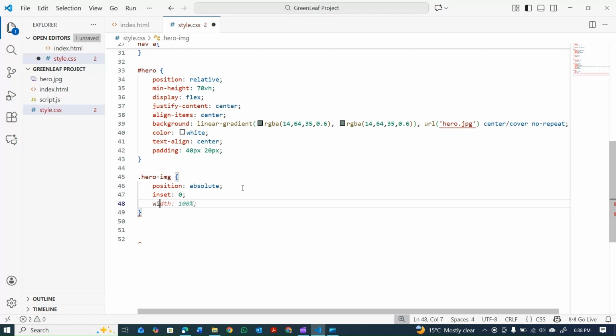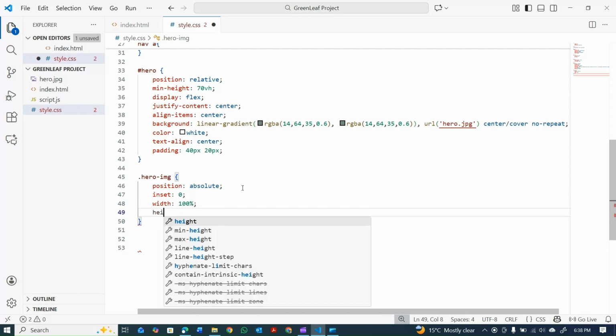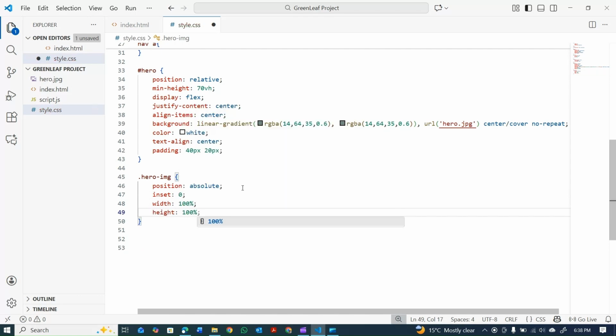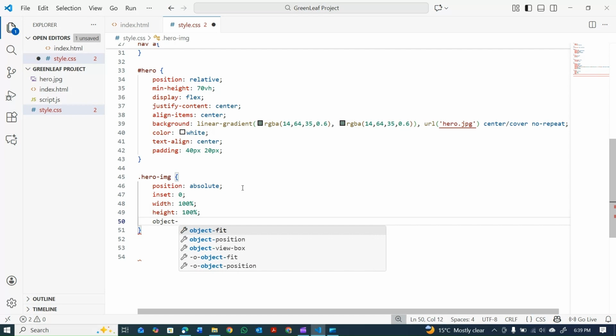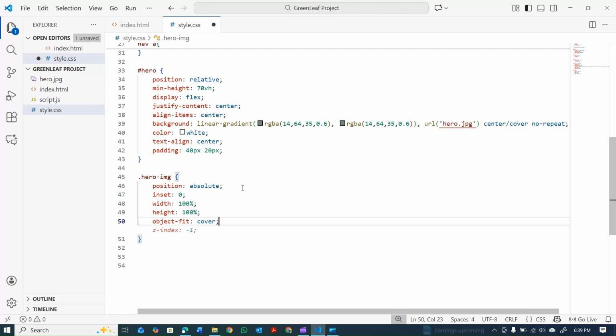So its width will be 100% and so will be the height, 100%. What it's going to do is make sure the image expands to the full width and height of the hero section. Next one is object-fit: cover. This keeps the image covered inside the container while maintaining its aspect ratio. No squishing, no stretching, just a clean, full screen look.